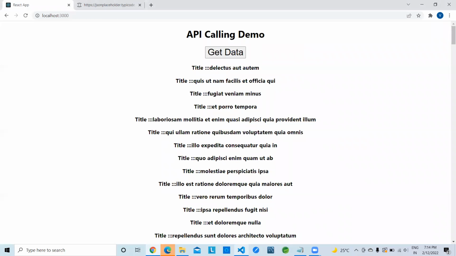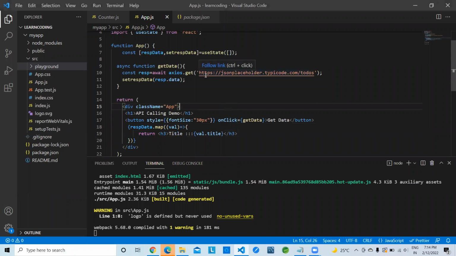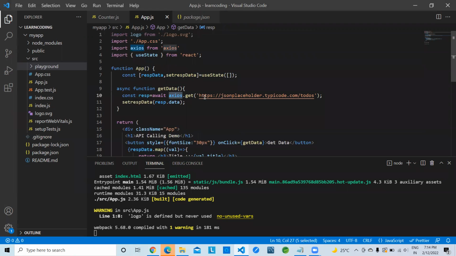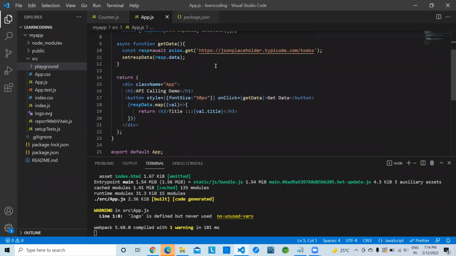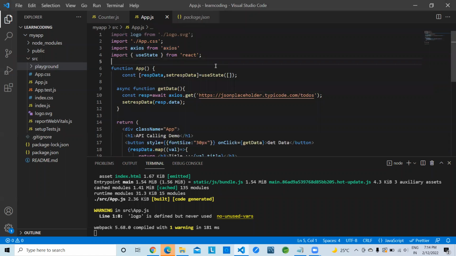So see, this is a simple demo of how we can call an API with the help of the Axios library. Likewise, Axios has .post, .put and more, and we can also pass an object over here. If it is a post method, we want to pass a request body. I will also share this code in a GitHub link in the description.